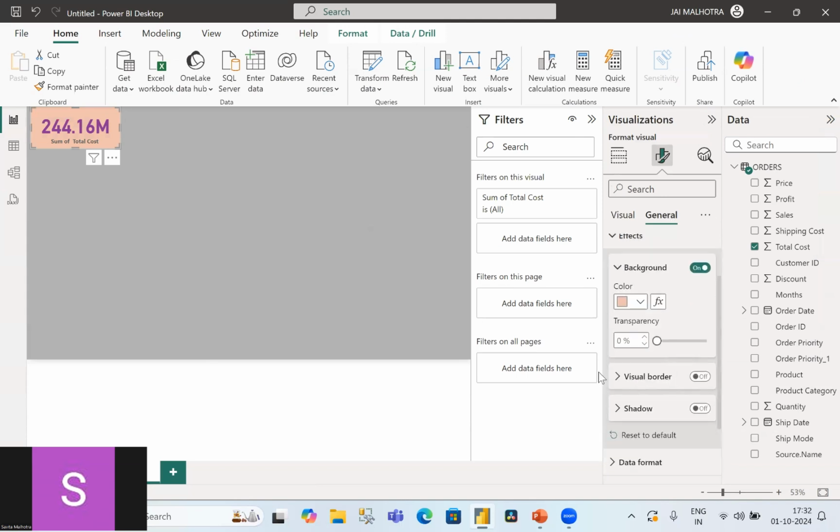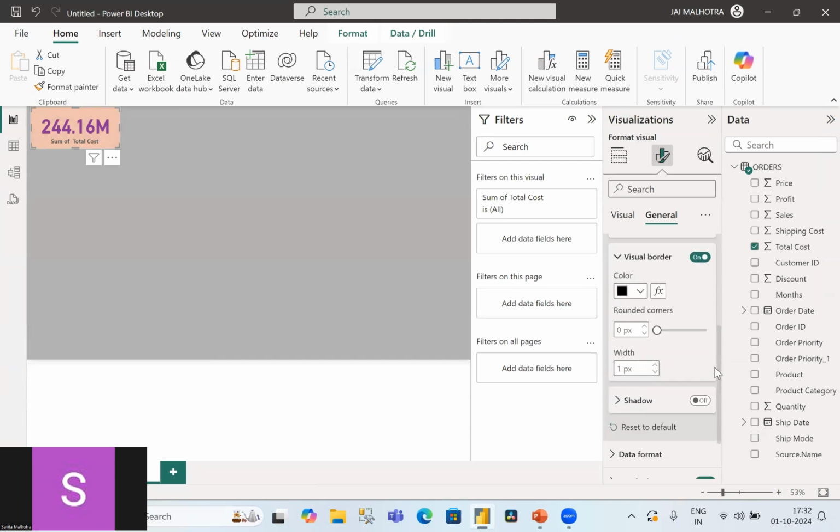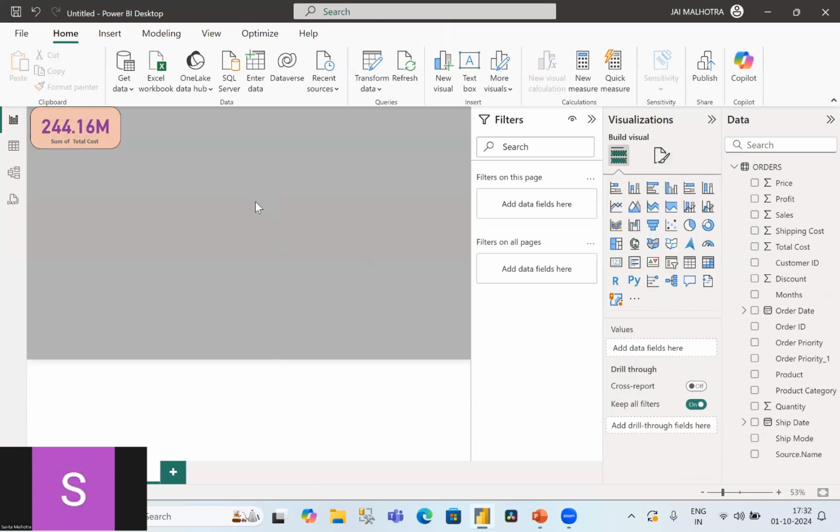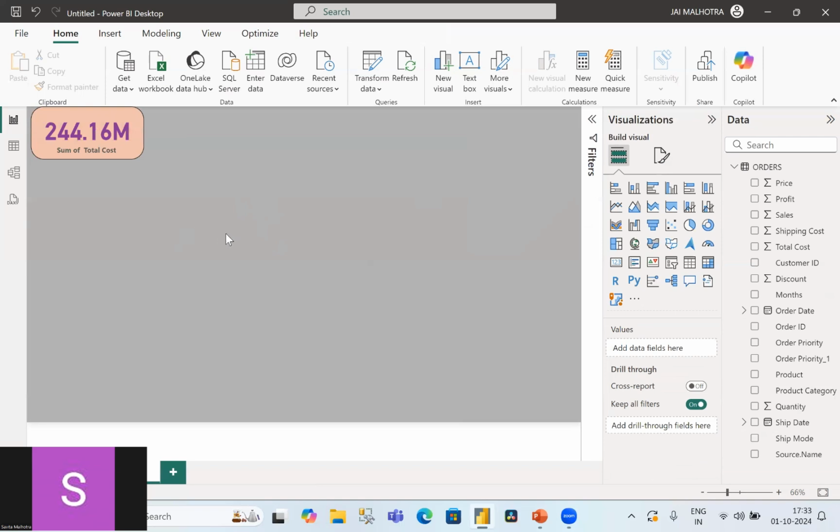We have different visual borders that can be set. Click on visual border and make it rounded corners. Say I'll make the rounded corner. This is how you can round your corners. The corners of the visual got rounded now. This is how you can beautify your visual.